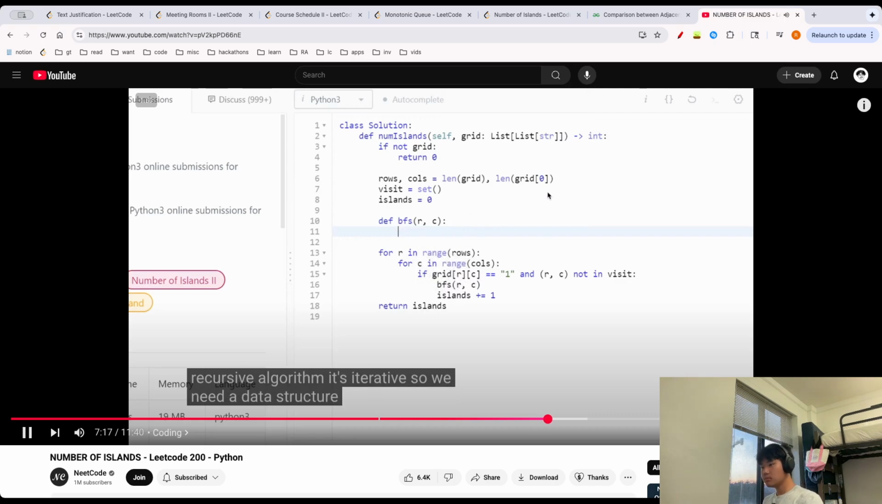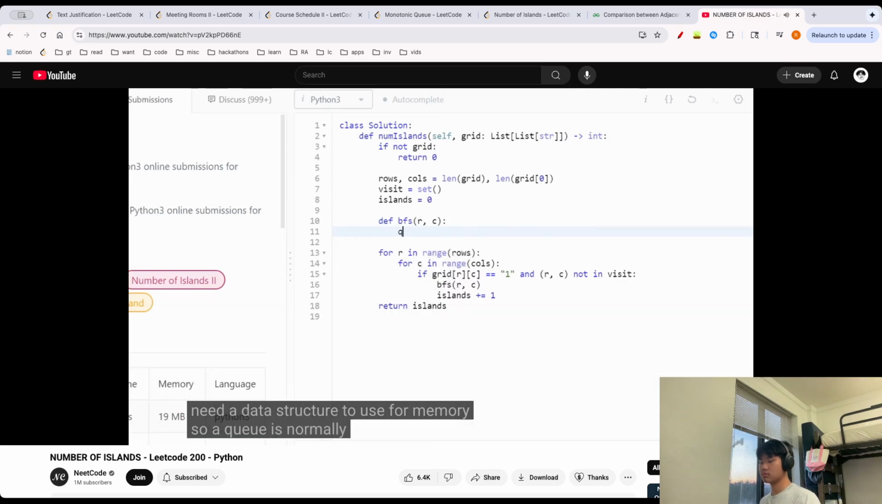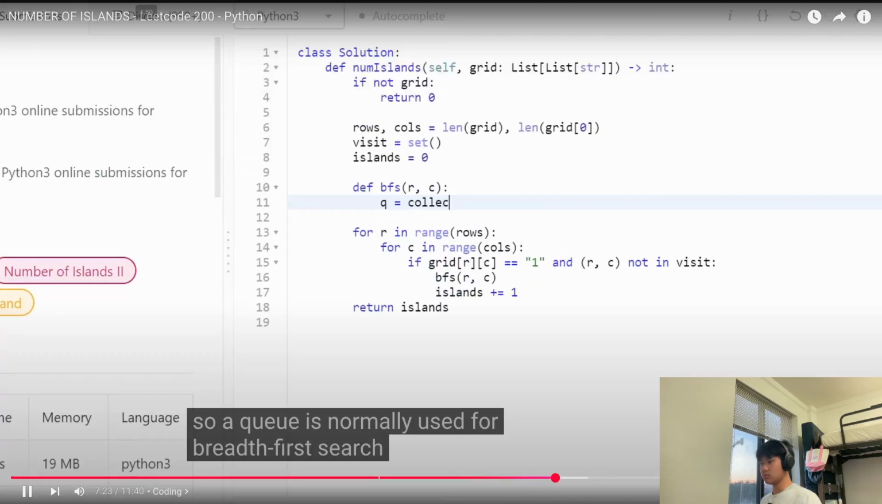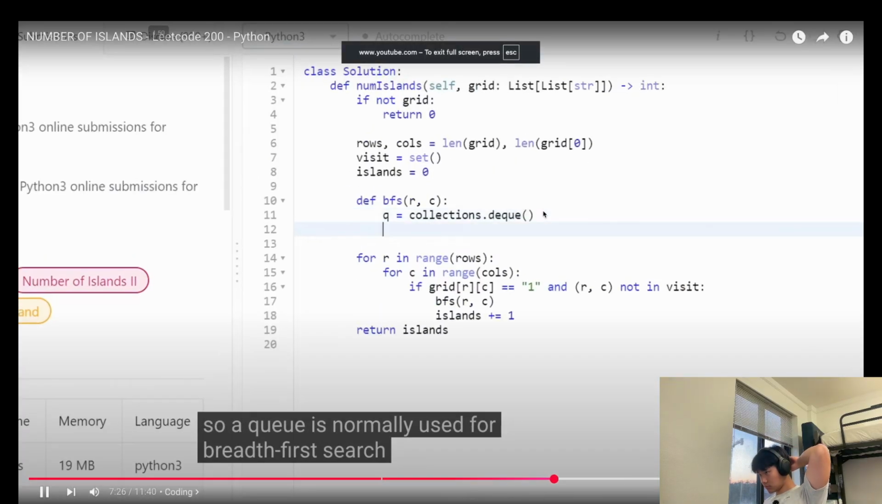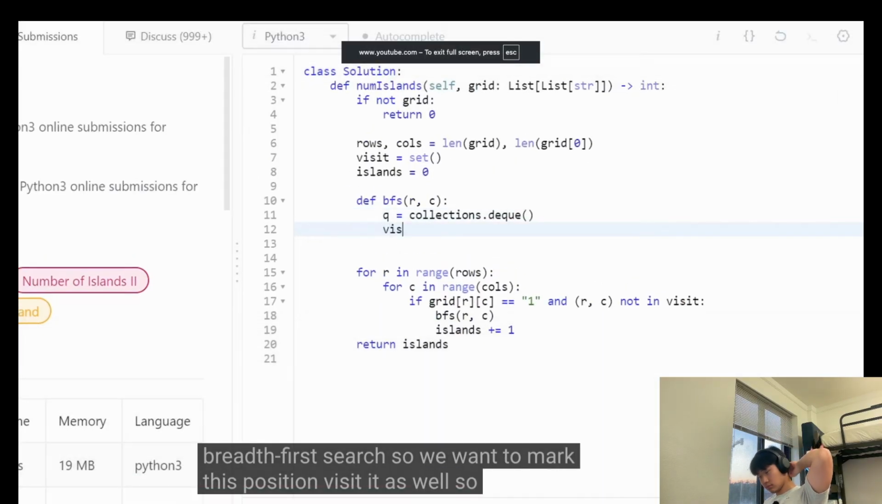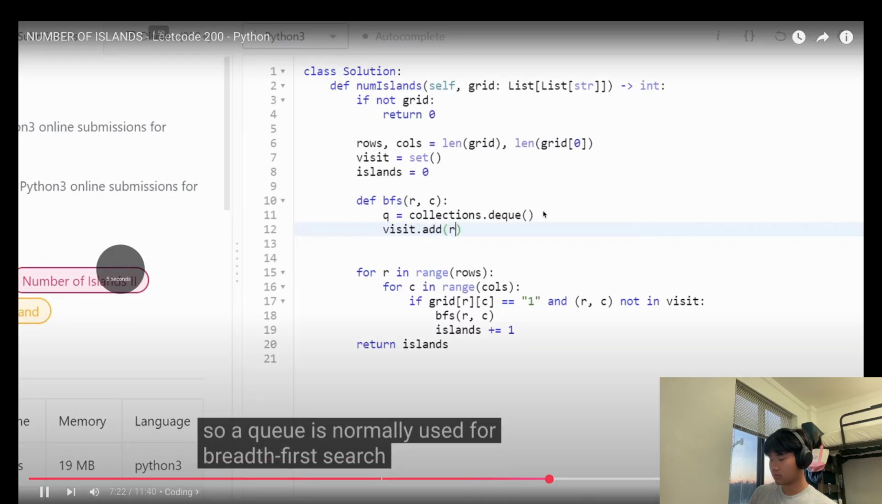We need a data structure to use for memory, so a queue is normally used for breadth first search. So we want to mark this position visited as well.